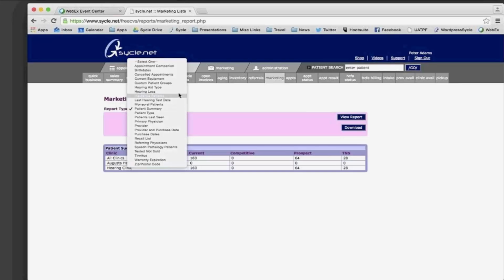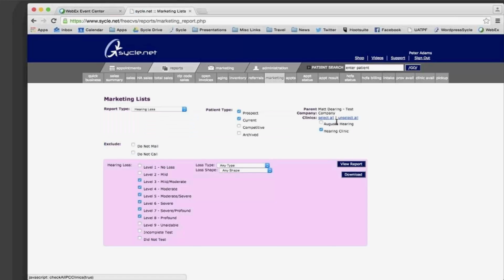So, for instance, if I go in here and choose hearing loss level, let's say a particular device comes out for treating a particular type of hearing loss or shape of loss that you're a big fan of. You think it's great technology. You really want to promote it to your patients, let them know that you have this equipment in the office for them. You could come here and say, all right, give me a list of all of my patients that I've tested for a particular level, a particular type or shape of loss. I want current and prospect. And then I simply hit View Report.